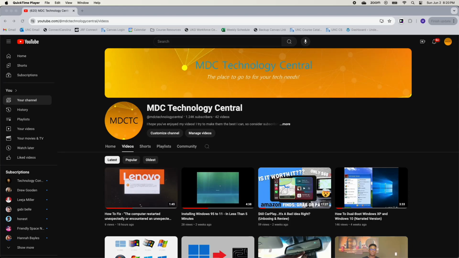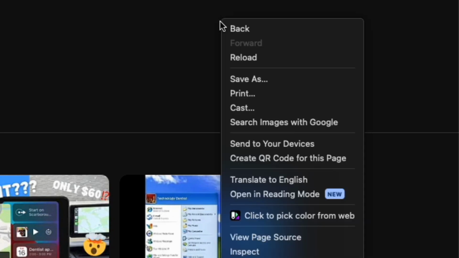Here's how you can create a QR code in 30 seconds or less. And just a heads up before we get started, make sure you've already gone to the page that you want to make a QR code for. So for example, I have my YouTube channel pulled up here and I want to make a QR code for my YouTube channel. Right click on a blank spot on the page and then you're going to see this context menu pop up. You're going to look for the option that says create QR code for this page. Click on that.